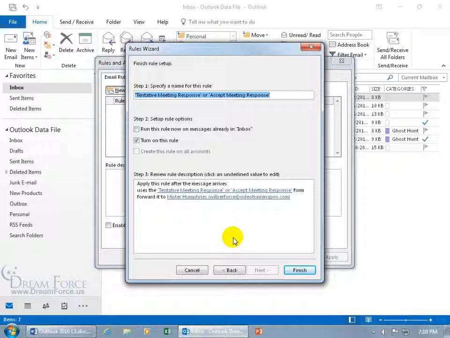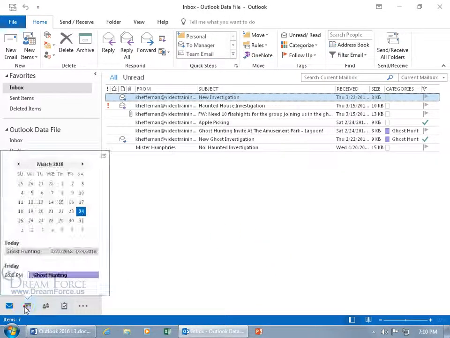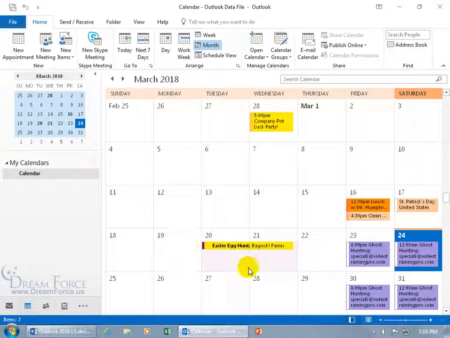And I'm speeding past this because I assume that you watched the earlier training video on this. And there's the name of it. Tentative meeting response or accept meeting response. We want to FW to Mr. H for food. Okay, food. All right. Then click finish. Click OK. Let's go to our calendar so we can schedule this. And we'll do it for Thursday, March the 1st.